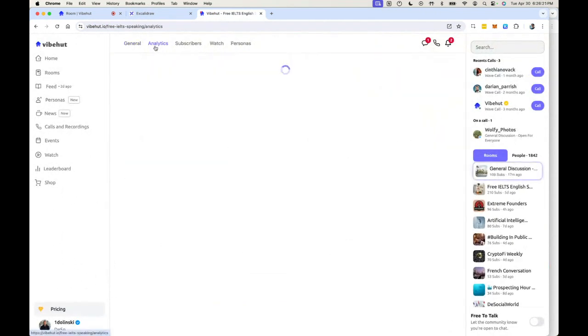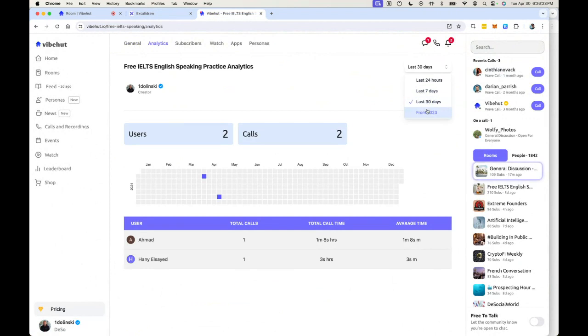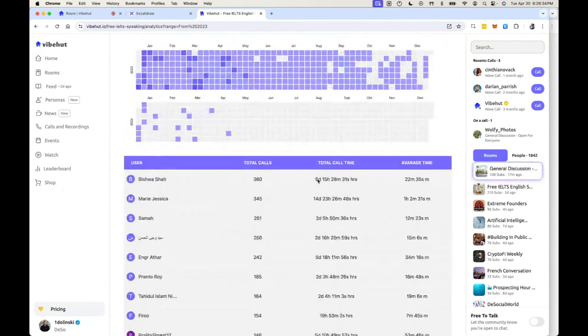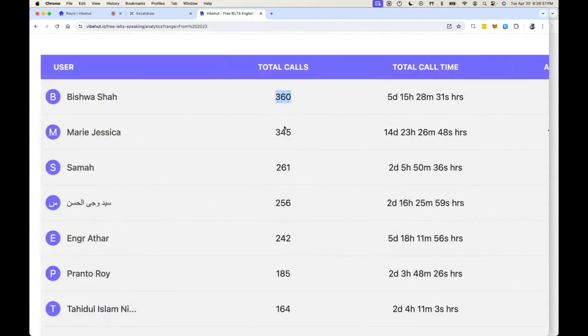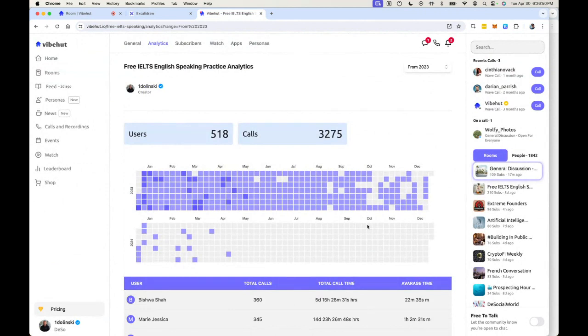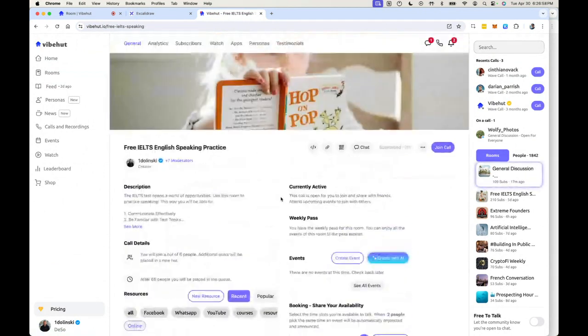You go up here, you can actually see the analytics of this room, where from 2023, 518 people have used this room. They've had 3,275 calls, basically talking every single day. And you can see the people, 360 calls, 345 calls, 261 calls, 256 calls. Engar had 242 calls, 14 days of time spent, 2 days of time spent, 5 days of time spent. All of this is a beautiful opportunity for you to see that these communities can thrive online. They can bring people together, and you can have a very active community online.